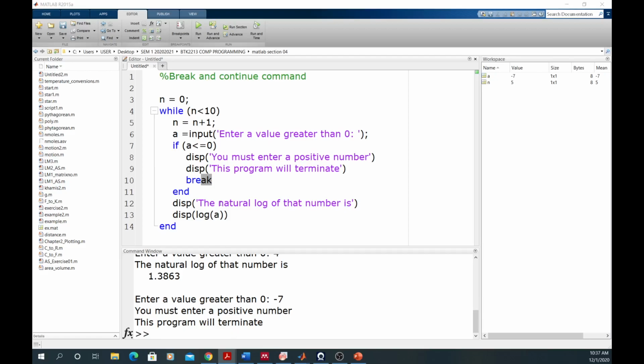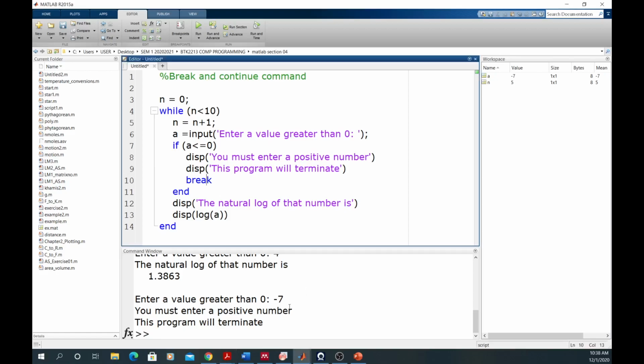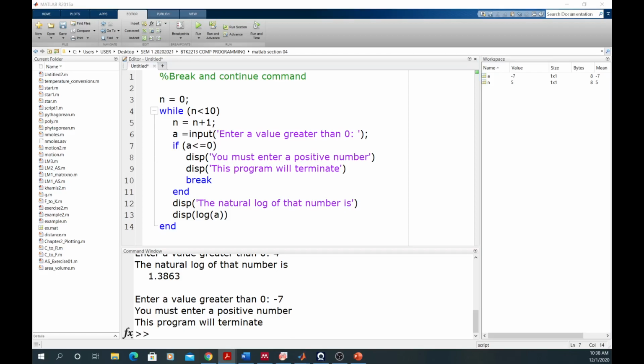So it doesn't matter how many loops it has gone through, whether in the first loop or in the middle of the loop, it will still make the comparison of the logical expression, and then break the program once this comparison is true.